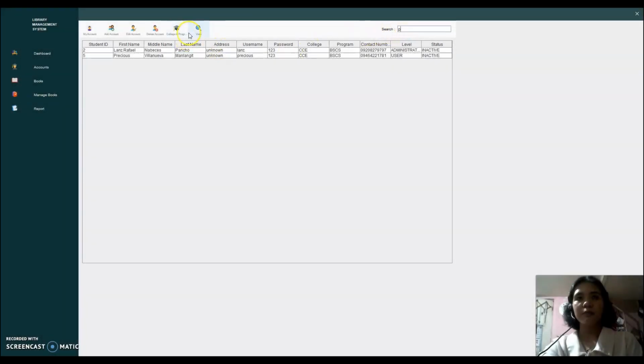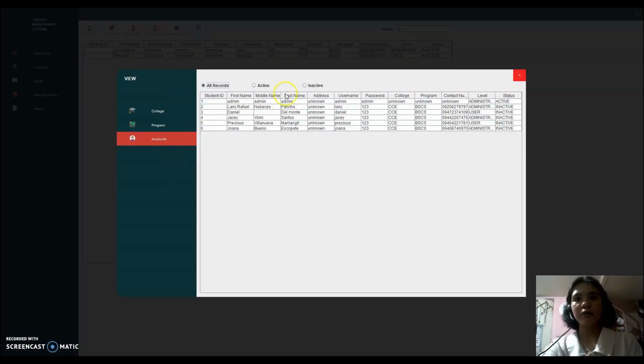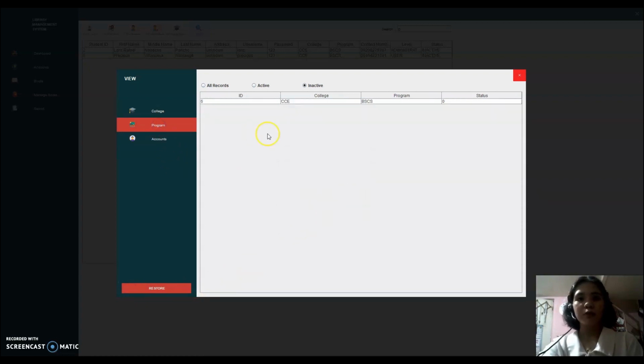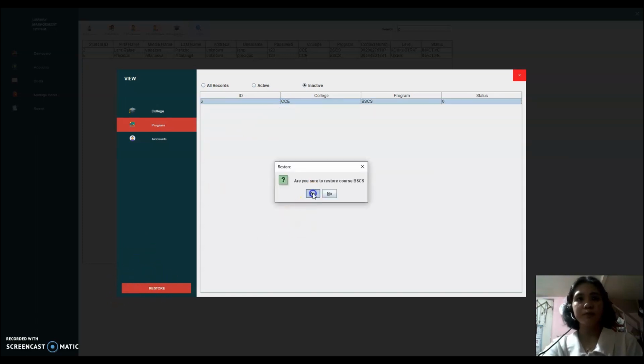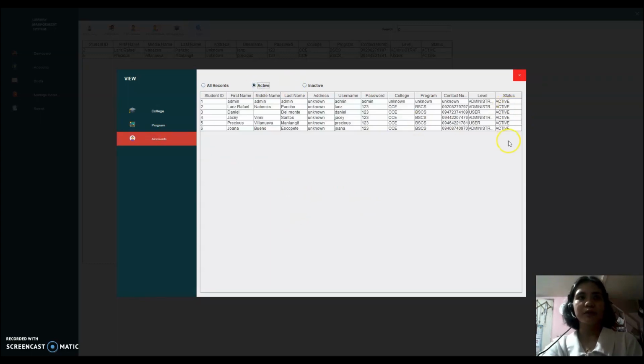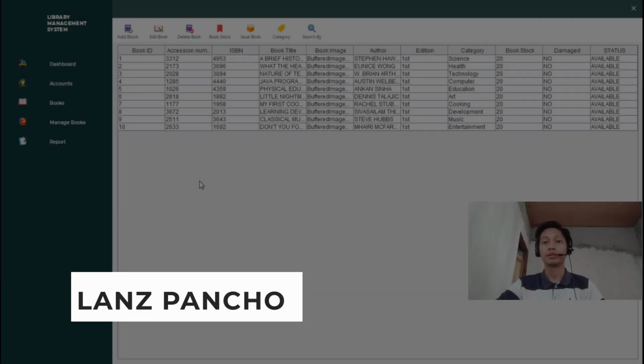For an additional feature, we also have a restore button for inactive records. This is for enabling a deactivated record by changing its status so that it can be available in the tables again. But for account records, if this message shows up, it means in order to enable them again, we have to first restore the disabled college or program. So yeah. There, it's active again.